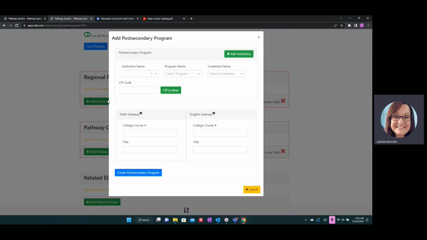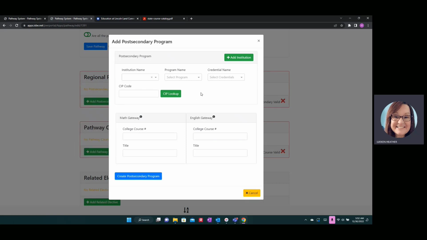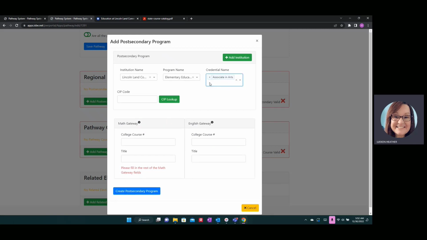So add post-secondary programs. This is when we were talking earlier about the institutions and what needs to be tied to this. So we know that we're tied to Lincoln Land. So here it is, Lincoln Land. And then when you do program name, you can see here there's our two options. If we hadn't done this, you're going to have to click on Add Institution and start that. So we're going to go elementary, and the credentials, we know they end up with an associate's in arts. If there was another option, you could have added that under the credential for elementary education and selected which one. And you can select multiple credentials. So that's what we have there.